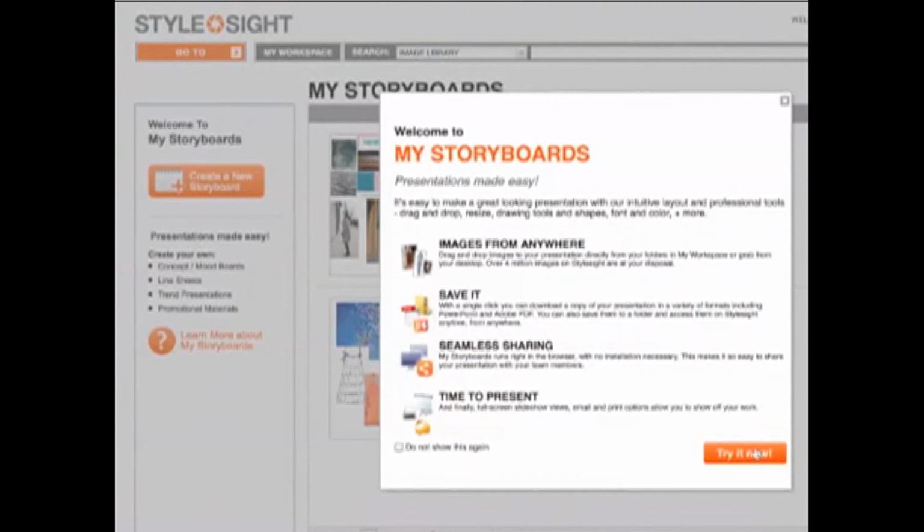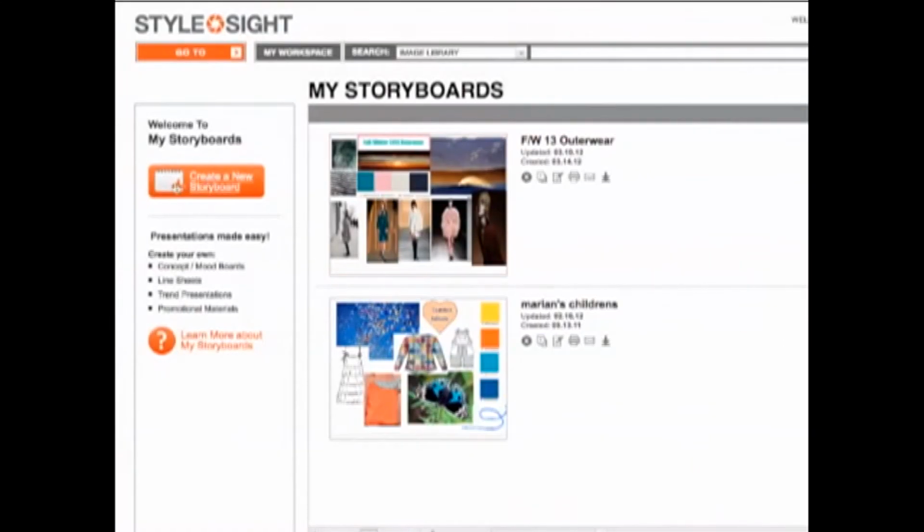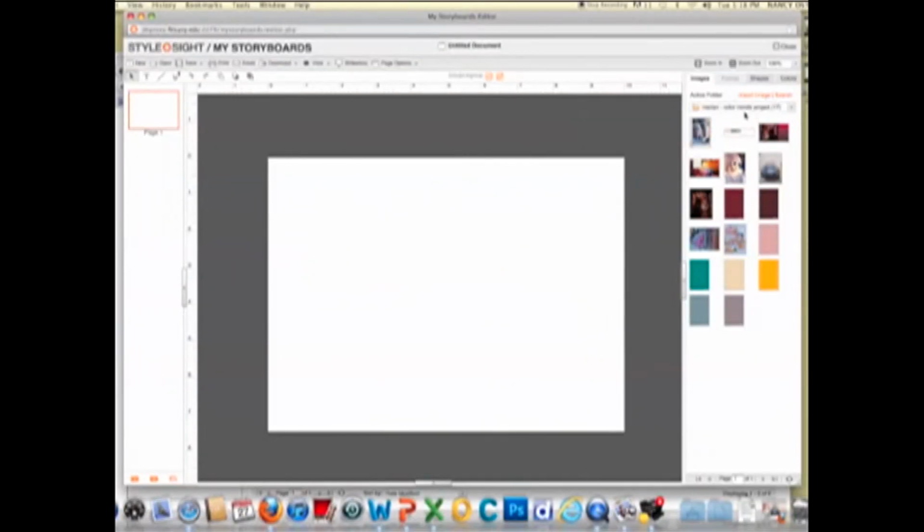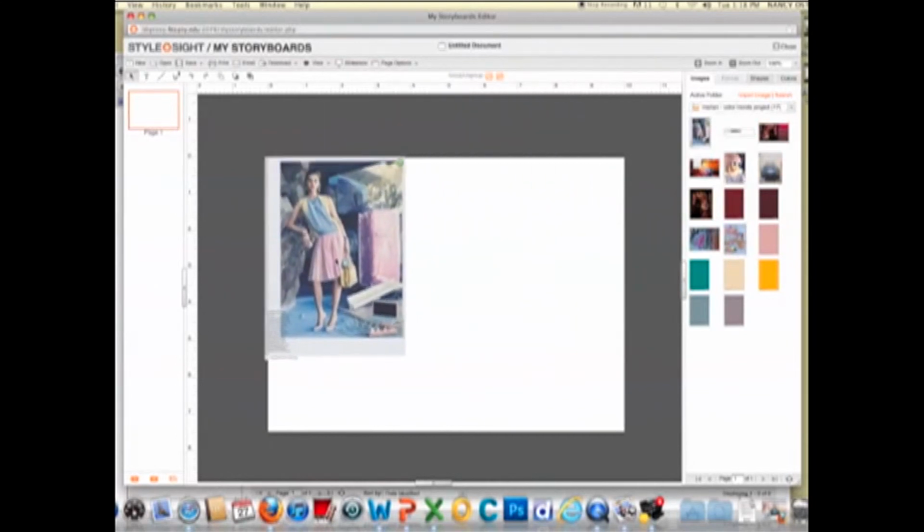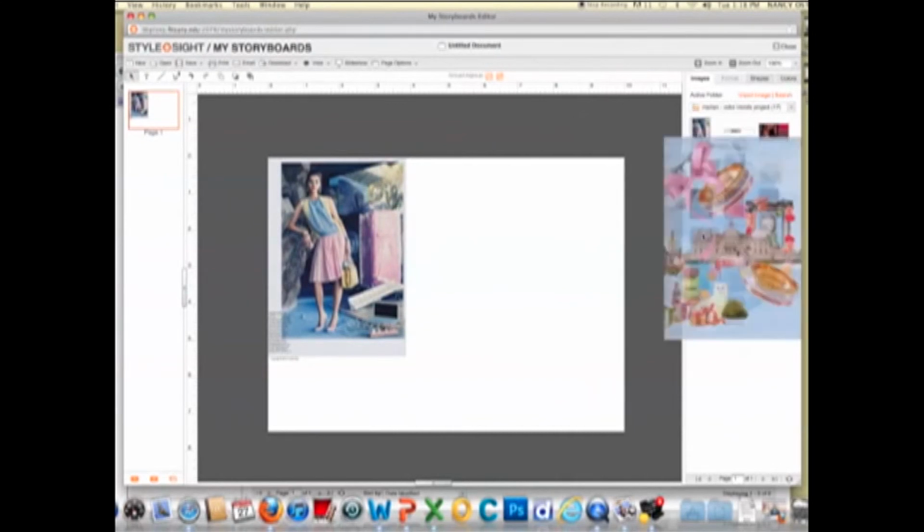So you can hit try it now. We actually want a new project. I'm going to skip the instructions right now, and I'm going to go into create a storyboard. It opens with my most recent project right here, in my most recent folder right here, Trends Project. It only has 17 images. It should have more. So what I'm going to do is take my images and start to put in the ones that I really like for this storyboard.